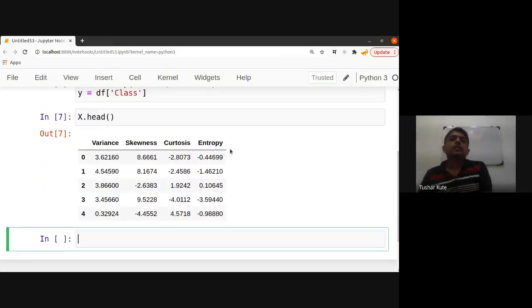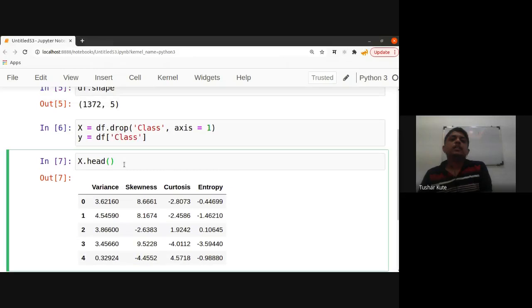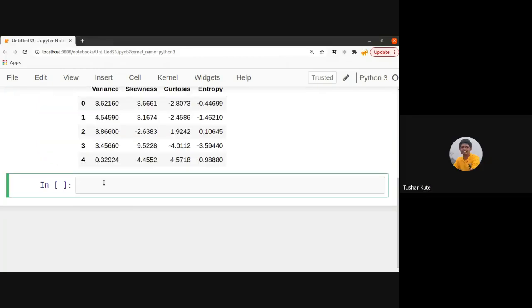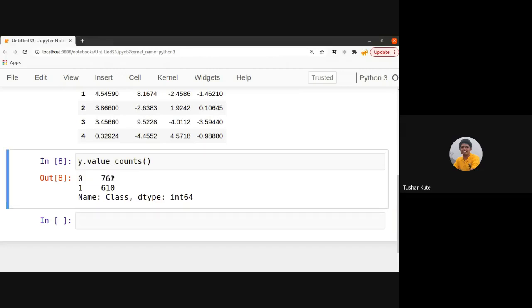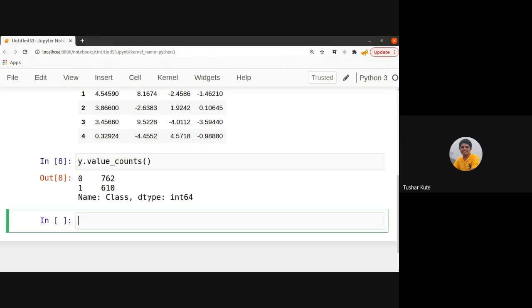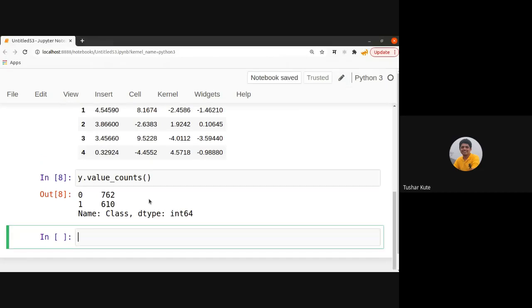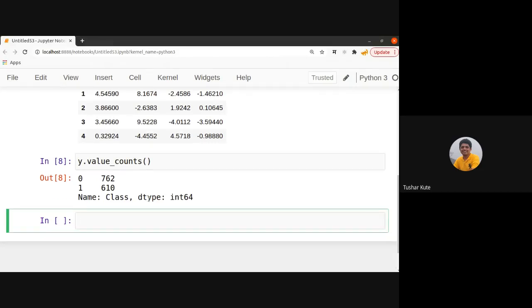Variance, skewness, kurtosis, entropy. Correct? They are taken separately, and in Y also you can see how many classes are there. Y dot value counts. For class 0 we have 762 entries, and class 1 we have 610 entries present in it. Okay, fine. So almost a good amount of data is present with us, so it will be easy for us to build the algorithm. But before building the algorithm, we have to do the cross validation.